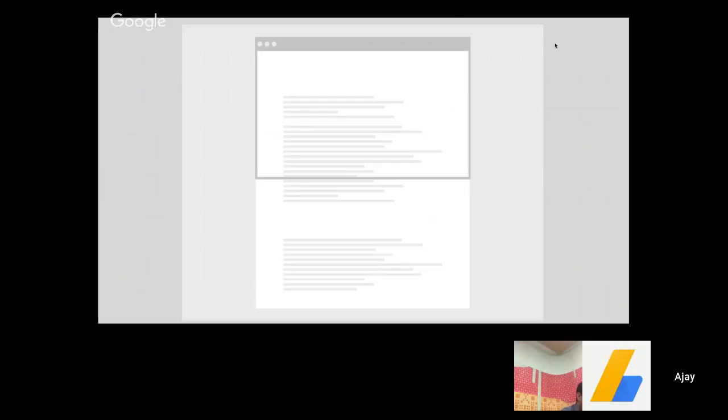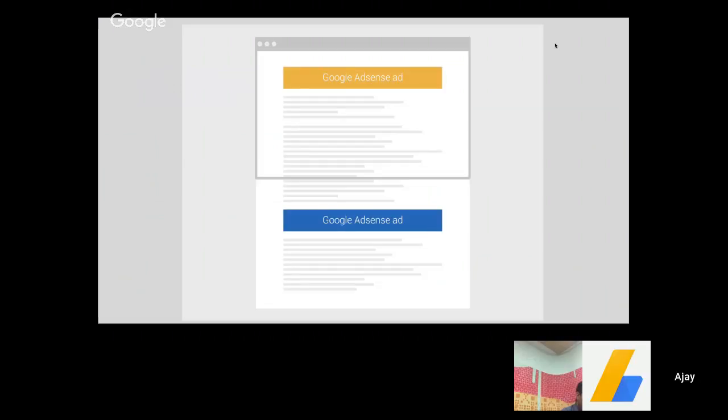What would happen to the viewability? What would be the viewability of the ad on the top of the page? What would be the viewability for the ad on the bottom of the page? Yes, we know it. How do we come over it?